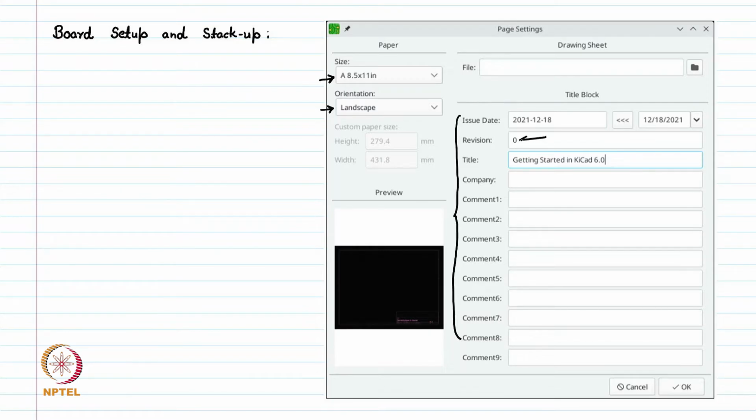Here we can specify the version of the PCB. If we have multiple PCBs or multiple iterations of the same PCB, at that time we can use this option for the revision. And this is the preview window which shows the preview of our PCB sheet. This is currently in landscape mode. If it is portrait, then it will come like this. So this is the dialog box for board setup.